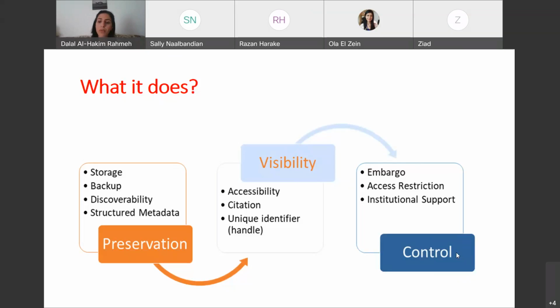You'll also have full control over your submission, so you can set an embargo period depending on the conditions set by the publisher where you've published. You can also set access restrictions. So you can say, for example, I want only my department to see my publication, or the AUB community to see it, or the whole world. And today we're encouraging removing access restrictions and making our scholarly output openly accessible to all, and doing transparent research. You'll also have institutional support.